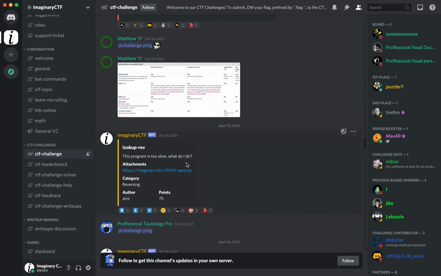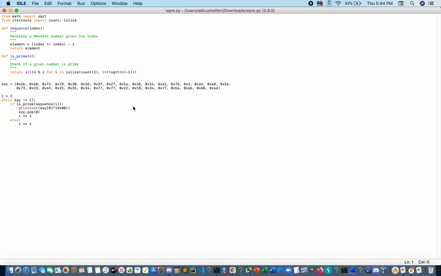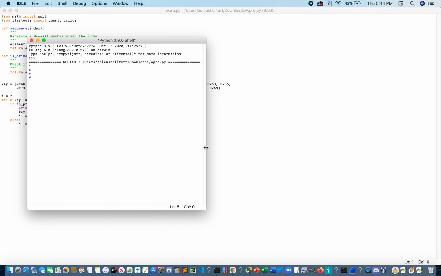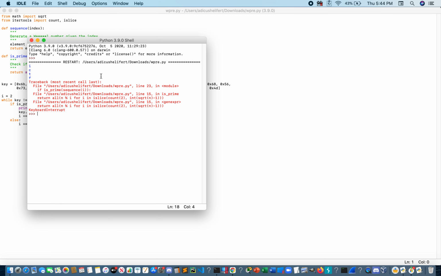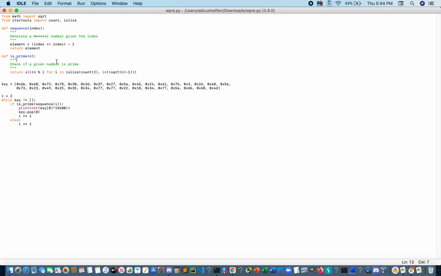Working on a challenge called lookup-rev. When we download the file, it gives us this, and when we run it, it is very slow and it will take forever. So let's see what this program does.